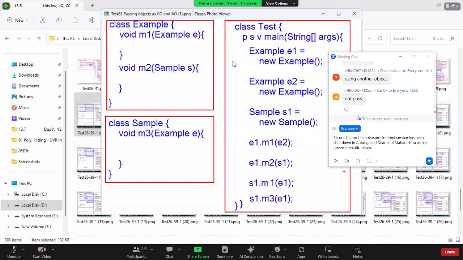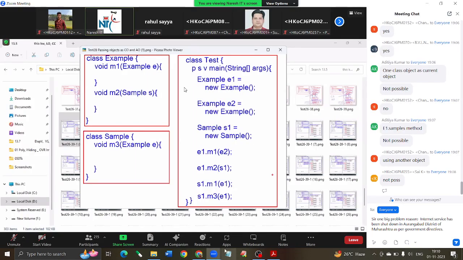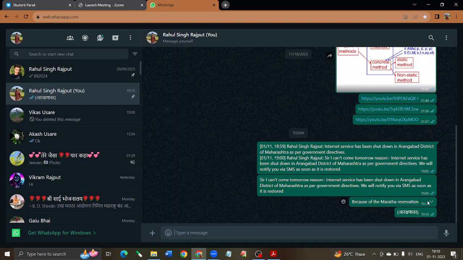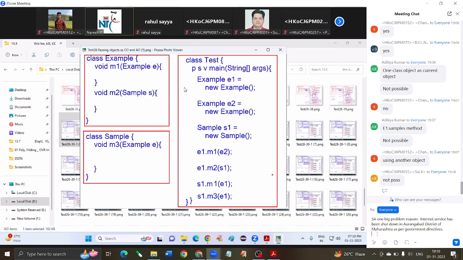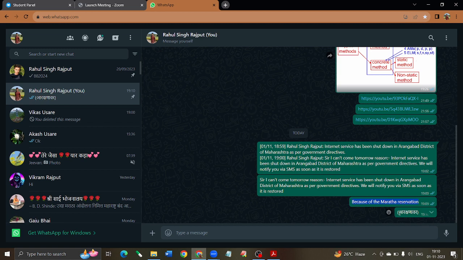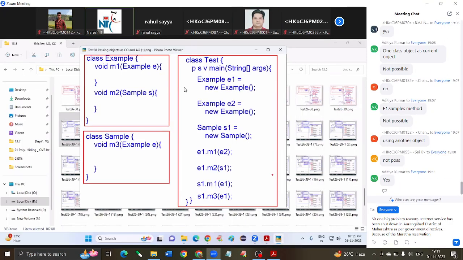When you call E1 dot M1, the M1 method must be available in the E1 class. Who is the E1 class? Example. So, can I pass a current object as an argument, meaning can I pass one class object as a current object to another class method? No, because the compiler searches for the invoked method in the current object class. It is not available, so the compiler throws an error. Question number 1, everyone understand? Question number 2, I am asking. Can I pass one class object as an argument object to another class method? Can I pass an example class object as an argument object to a sample class method?